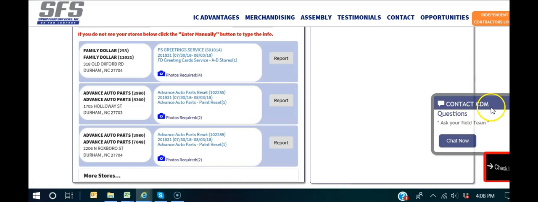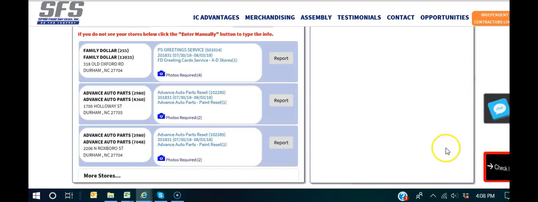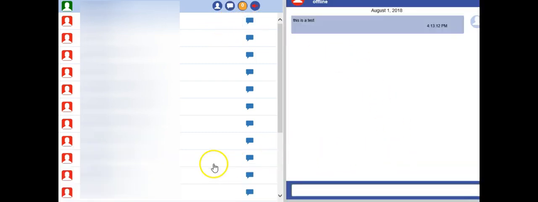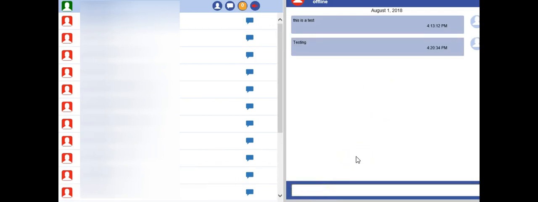The chat button allows you to chat with your field team. Just go ahead and click Chat Now. Chat is very simple to use. You have your contact icon that when you click on this, it brings up your list of contacts, your pending messages, and your sound notification alert that you can turn on and off. To start a dialogue, just click the dialogue icon, type in the message, and then just hit Enter to submit.